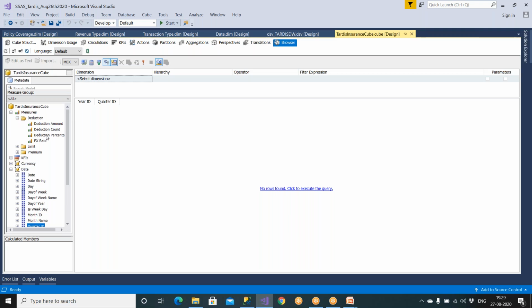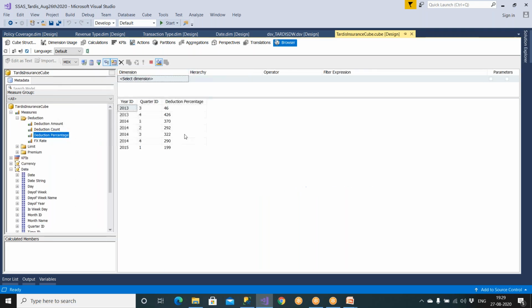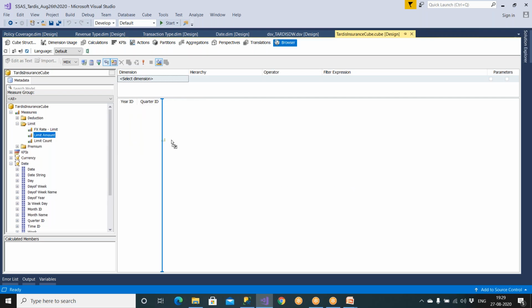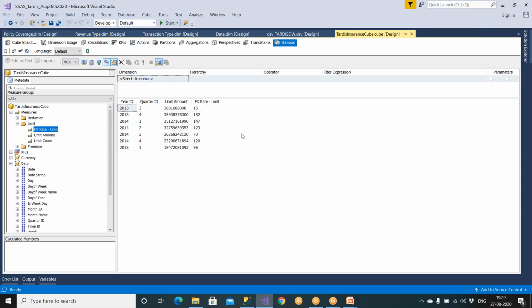Okay, if you wanted to see what is the percentage of the deduction that we had given, the company wanted to understand. So this is the percentage, more percentage they had given in this. Clear? And like that you can see a lot of things over there. Clear? I wanted to use limit. What is the limit amount for each and every policy? What is the limit amount? So that we can say, okay, so foreign exchange rate. So a lot of things that the business people can understand from these numbers.